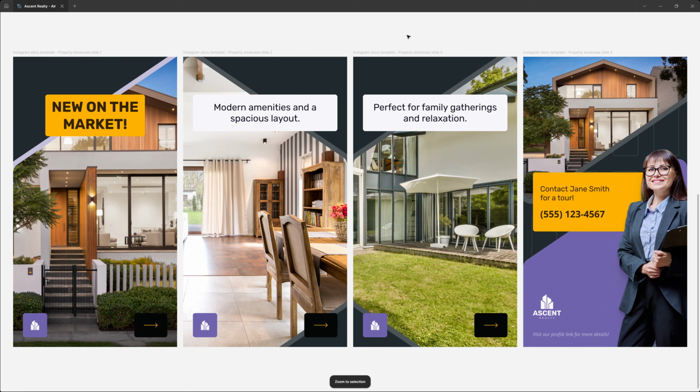So this is what we created in this lesson. A property showcase story, Instagram story template where we have 4 slides. The first one showing a title and a big picture of the property. The second and third showing various features of the property.